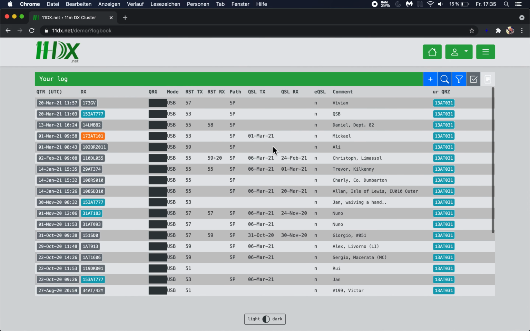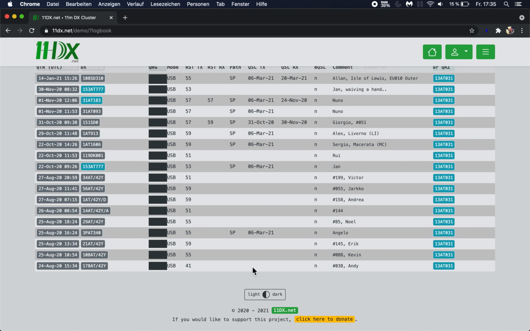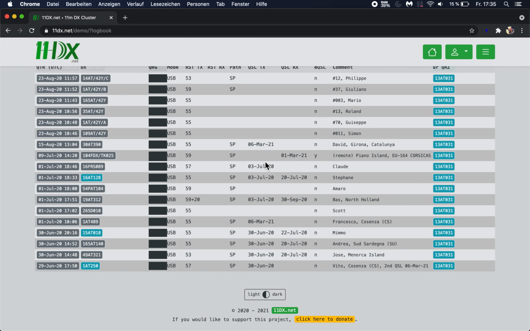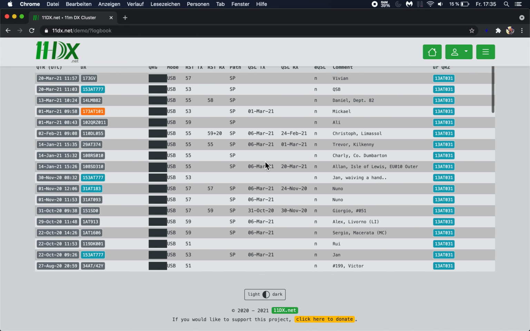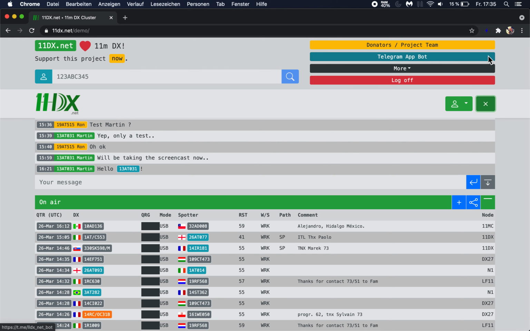And you will see the first 25 spots, or the latest 25 spots. And if you want to see more, you've got the load more button, and it will instantly load more, just like that. Okay, well, back to the main page. What else do we got? I think there's just one thing left, and that's the search functionality.